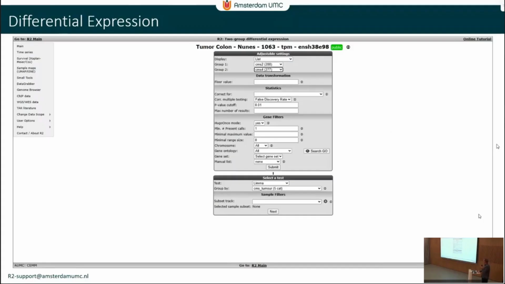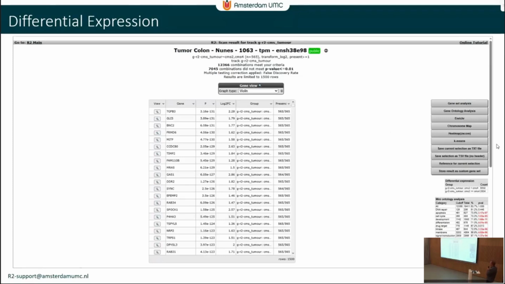Once the analysis has been performed, R2 will show you the result, which is here the result of the differential expression analysis. What you can see over here is that it has identified quite a number of genes that are differentially expressed between these two subtypes. And they are sorted on the p-value, which you can adapt by using the header columns, where it will sort in another way.